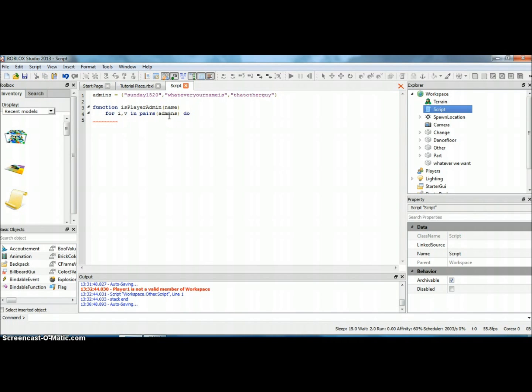So for i, v in pairs admins do if string.lower name equals string. I'm going to explain this in a second. I'm just going to finish writing. String.lower v. Oh, whoops. So I need a then there. Then I'm just getting rid of those lines. Return true.